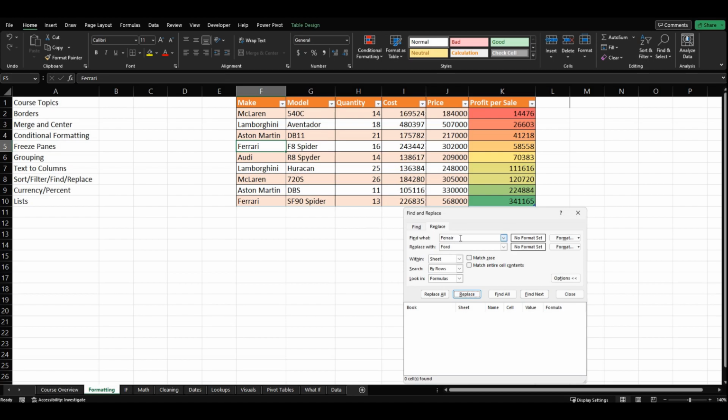Oh, because I don't have Ferrari. Okay, now it's finding those 2 Ferrari options, but we can come down and replace it. You see how it replaced that one, but let's go back. Let's press Control Z.